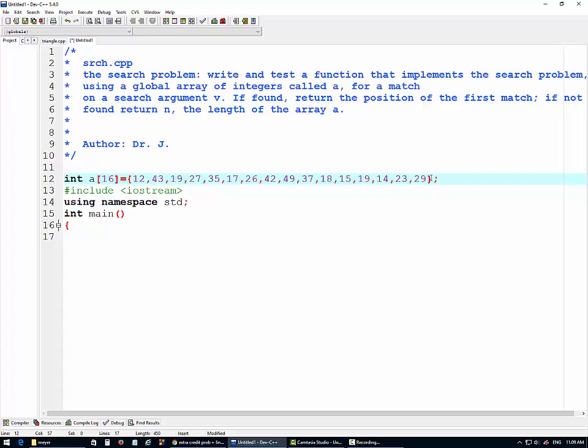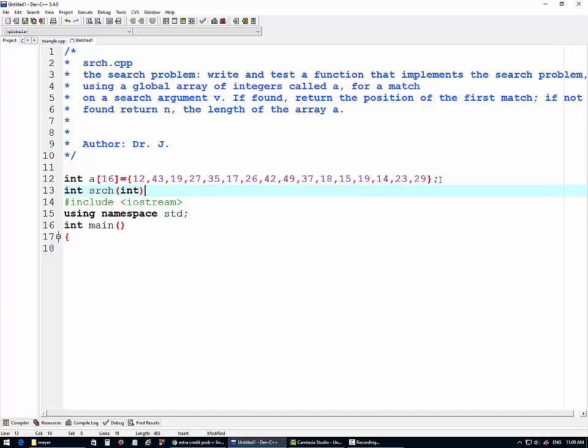Okay. Now let's write the prototype for the search function. We're not passing a parameter for the array, but we are passing a parameter for the search argument. So that's the only parameter that we're passing, right? And we're returning the position, so it has to be int. I guess we could just call it search. SRCH is clear enough, right? Yeah. Search. So we have an int for the search argument v, and that's it. Returns a position. So int search int will be the prototype for the search function.